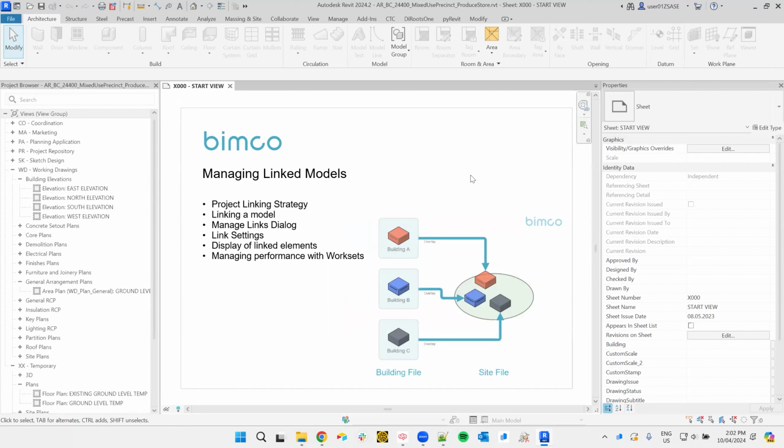Today we'll be going through the essentials of managing your Revit files when linked together, which includes a little bit about the strategy of linking files, the actual practice of linking a model, the manage links dialog, link settings, display of linked elements, and managing performance with Worksets.